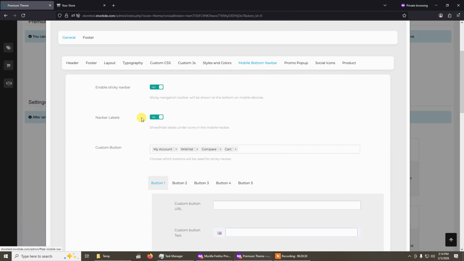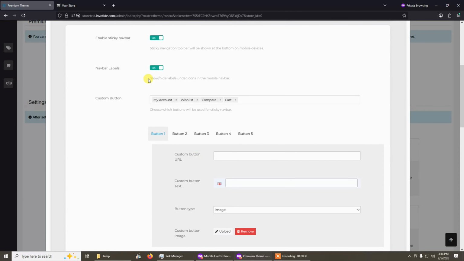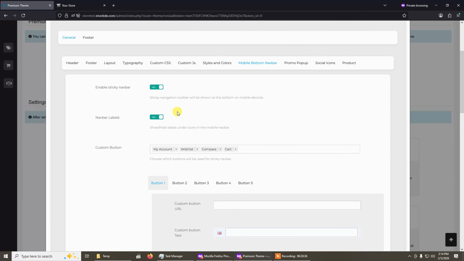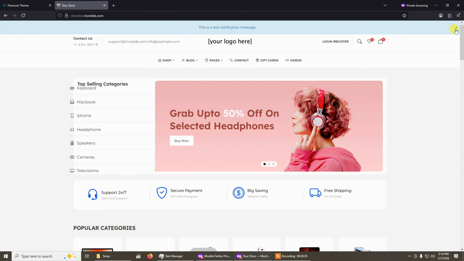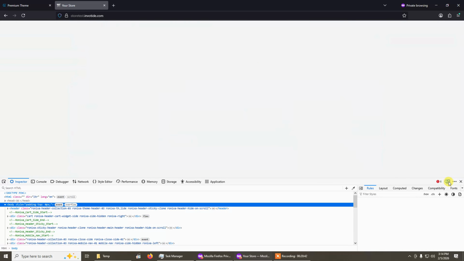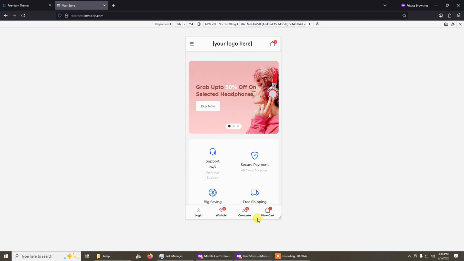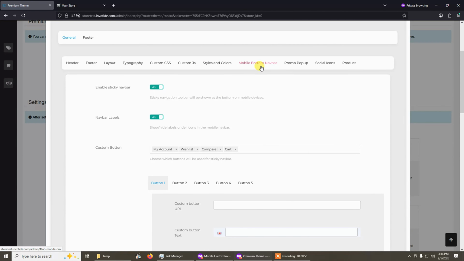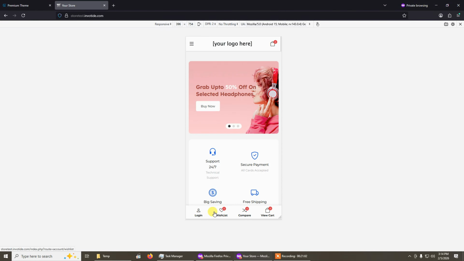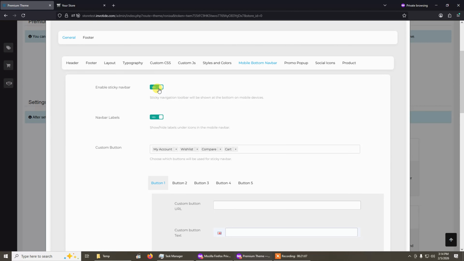So let me use an example of, let's say we switch this page, we close this, let's switch this page to a mobile view. So in the mobile view of this page, you can see that we have a navigation bar at the bottom of this page. So the mobile bottom nav bar is where we set the various menu options that will show in this navigation bar. So if I come here and let's say I disable these options and then save.